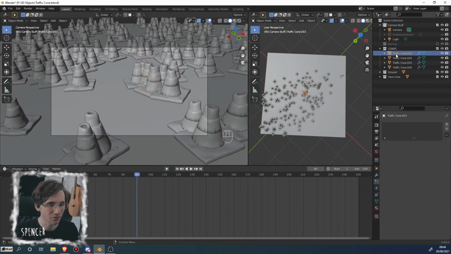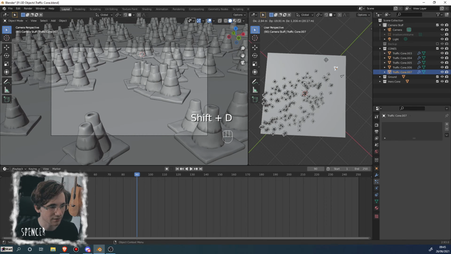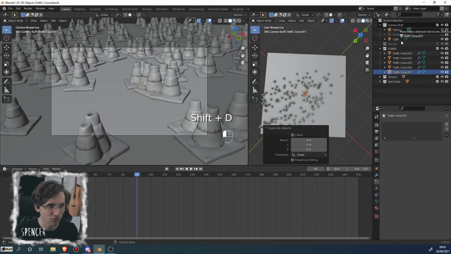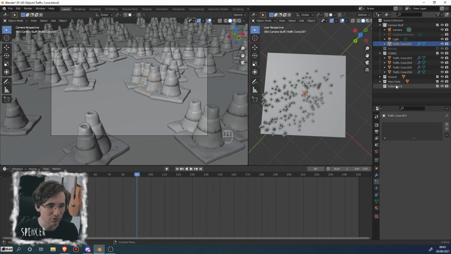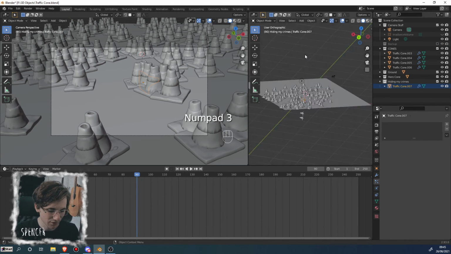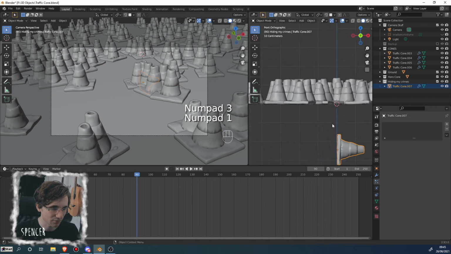So what I'm going to do is take one of the traffic cones, and I'm just going to duplicate it a little bit, and then I'm going to drag it into, I'd say, camera stuff, but maybe I'll make a new collection that just says hiding my crimes. And this will be where I just put traffic cones that I'm going to use to hide crimes, because that's what's important to me, hiding crimes.